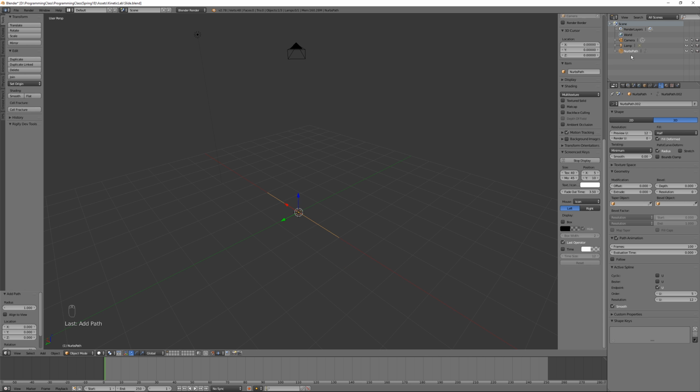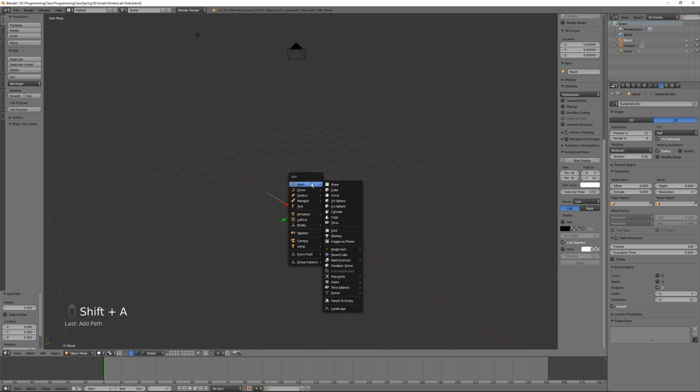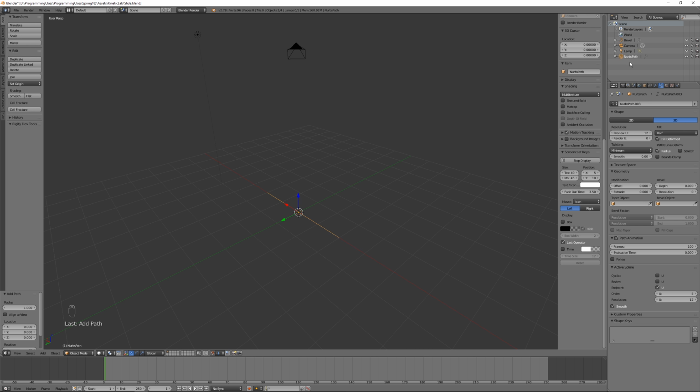So let's name this, because we're going to make another path. So name this one bevel. And then back in the 3D scene, we're going to create another curve and another path. Great. So let's call this one slide.